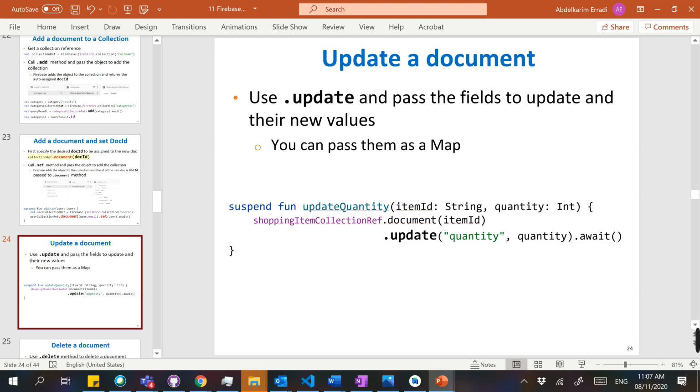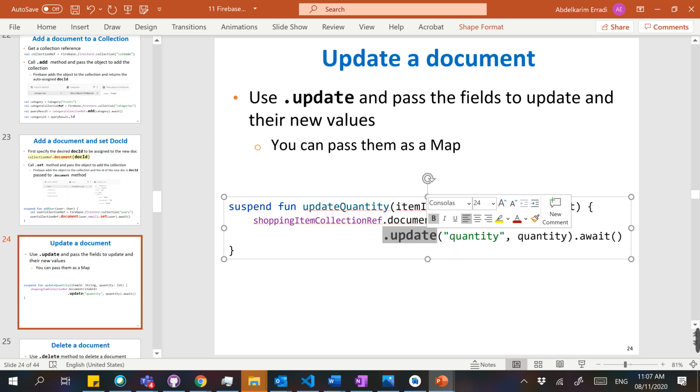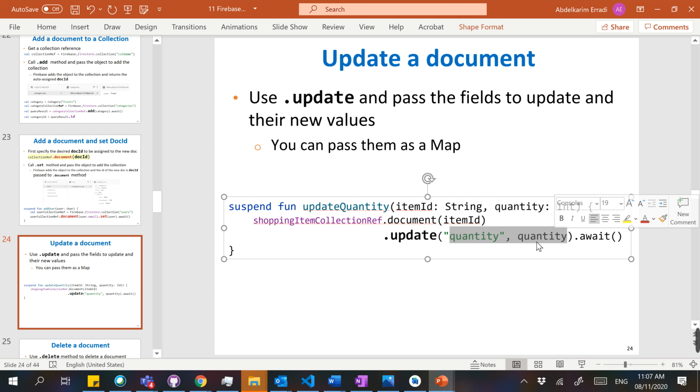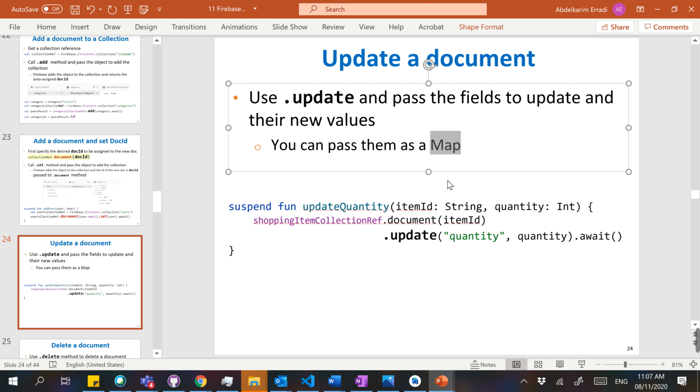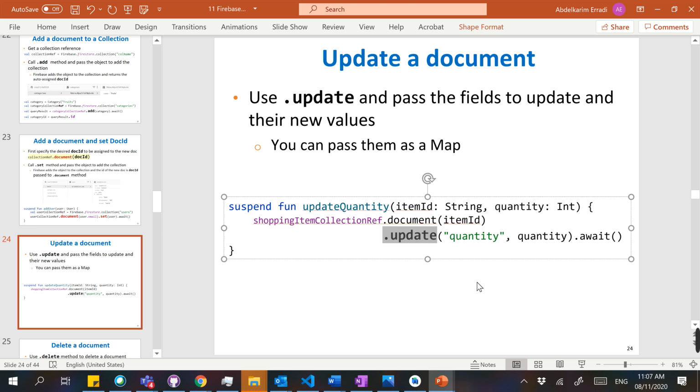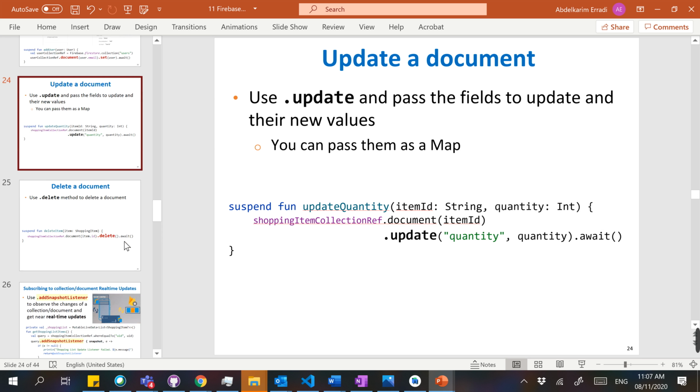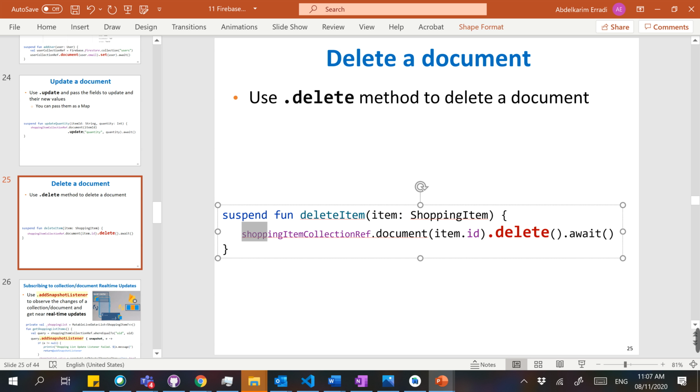To update a document, you get a reference to that particular document you want to update, and then you call update and pass the name of the field you want to update, and the value. You could pass many name-value pairs, or you can put these name-value pairs in a map and pass the map to update to update multiple fields at the same time. To delete, simply get a reference to the document you want to delete and call the delete method.